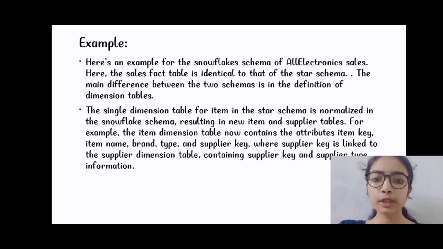Here's an example of the snowflake schema for AllElectronics sales. Here, the sales fact table is identical to that of the star schema. The main difference between the snowflake schema and the star schema is in the definition of dimension tables. The single dimension table for item in the star schema is now normalized in the snowflake schema, resulting in new item and supplier tables. For example, the item dimension table now contains the attributes item key, item name, brand, type, and supplier key, where supplier key is linked to the supplier dimension table containing supplier key and supplier type information.